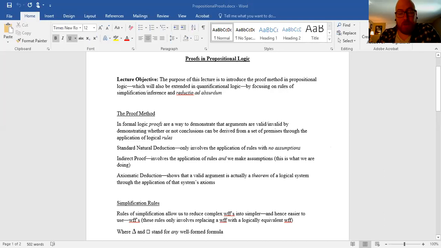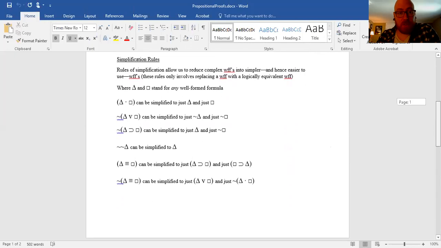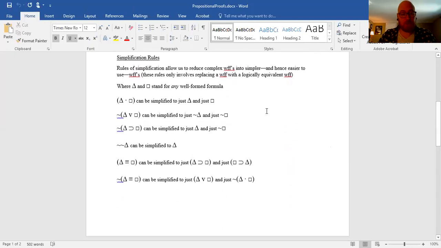Okay, so just as any given logic book has sets of rules, these are the sets of rules that we are going to be using. So we'll start with the simplification rules. All right, so with rules of simplification, what this allows us to do is just reduce a complex, well-formed formula into simpler and hence usually easier to use well-formed formulas.